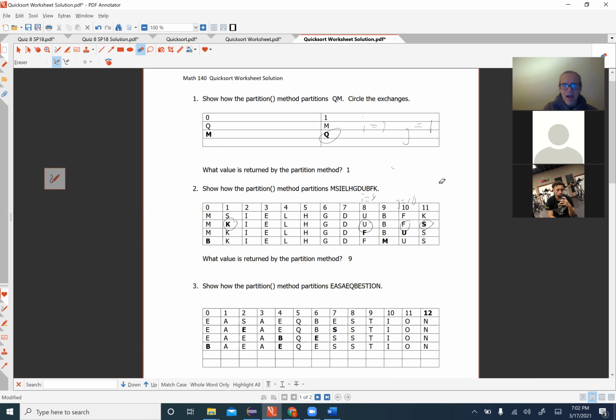So you exchange 8 and 10, and so you exchange the U and the F. So now let's look at what happens. The F goes to column 8, the U goes to column 10. We made the exchange, and everything from 1 through 8 is strictly less than M, and 10 and above is strictly greater than M. But we're not done because we haven't looked at every array element. Let's continue the process one more time.